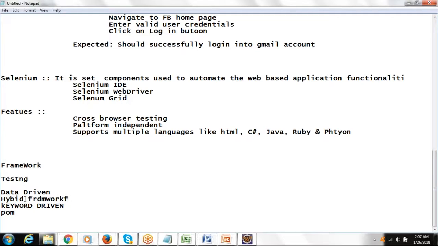So how do we create the Selenium project using the frameworks? Each and every framework has its own particular significance, and we are going to see all those frameworks one after the other. So this is overall Selenium.